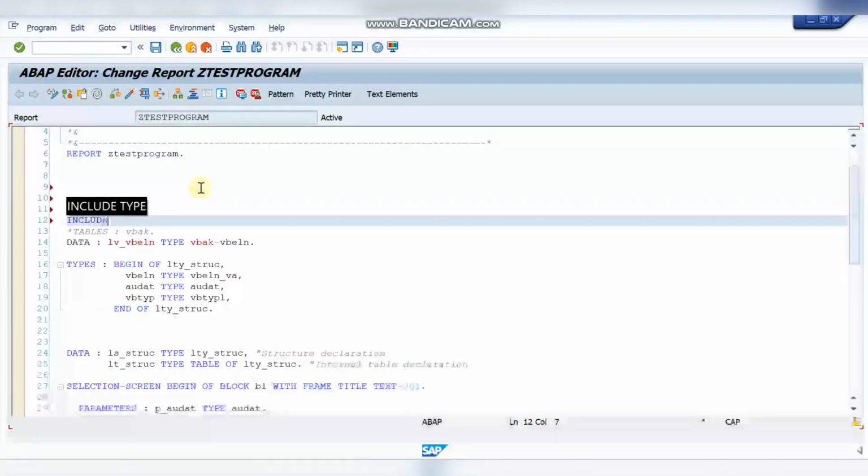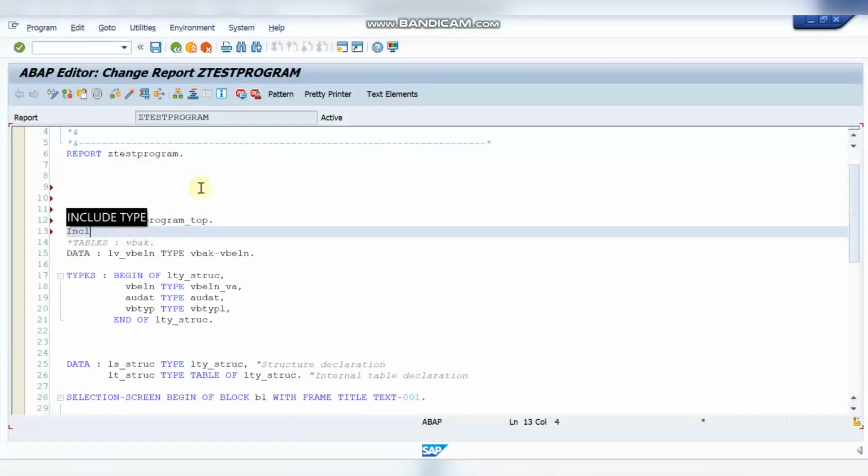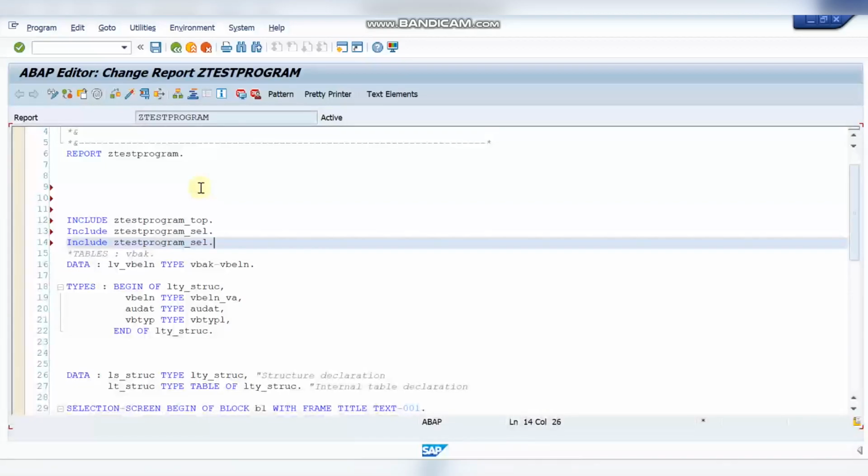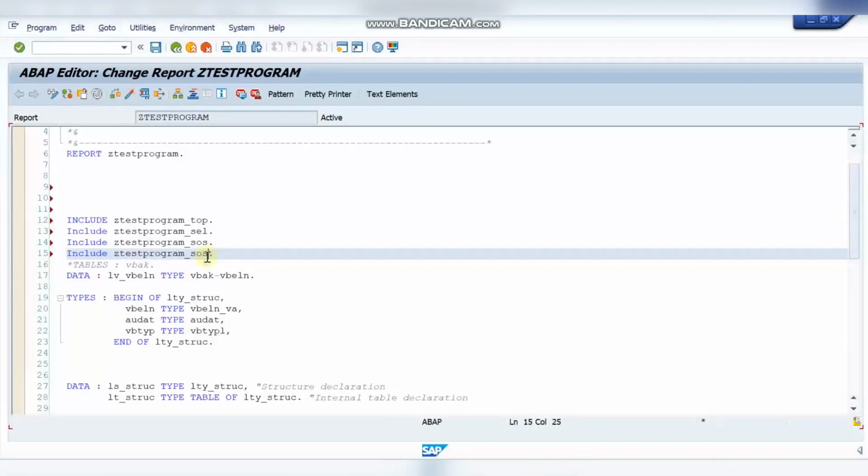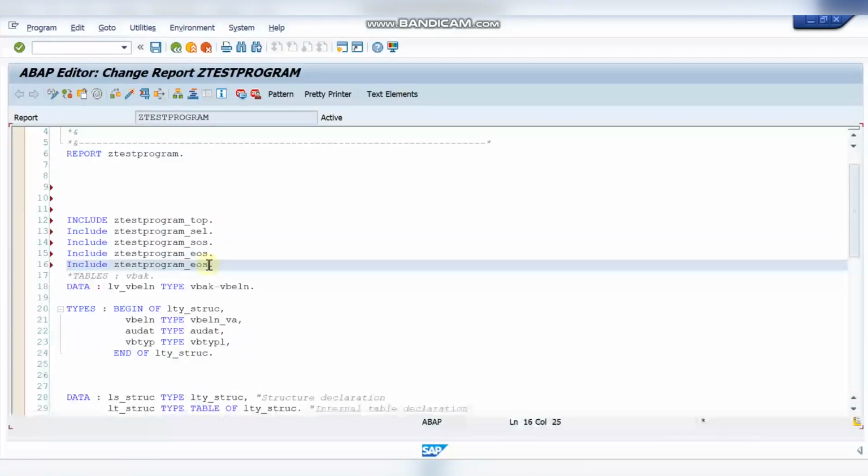So I'm giving include z test program underscore top, and include z test program underscore selection screen for the selection screen, and next I will declare one for the start of selection. I will tell you what start of selection is when we discuss events. For now, just remember it like this. Then end of selection, and this one is for forms.